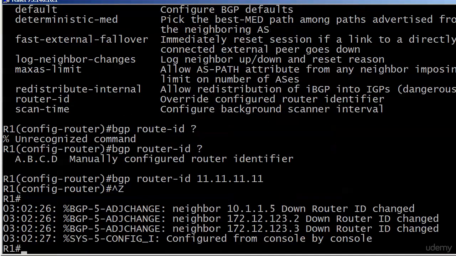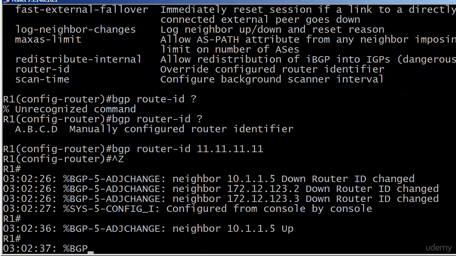And that's it, except for this part. You are going to lose your adjacencies. This is not a soft reset. They actually go down hard. And you can even see the reason why: router ID changed.